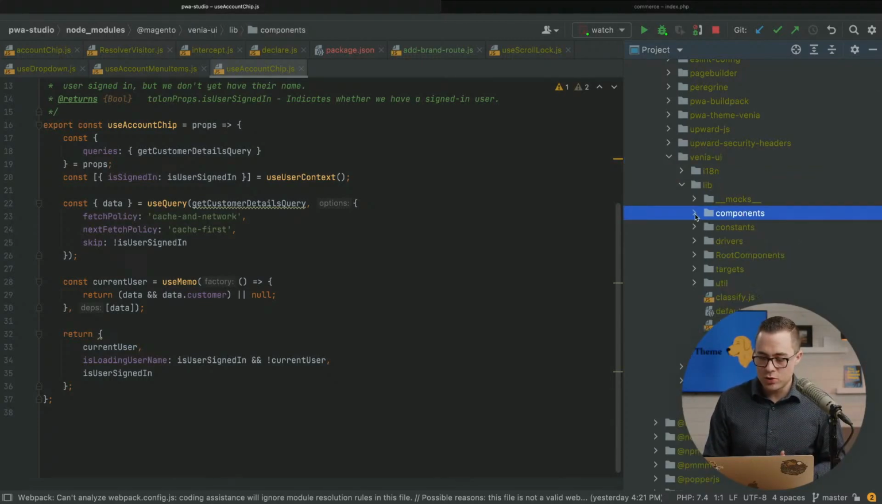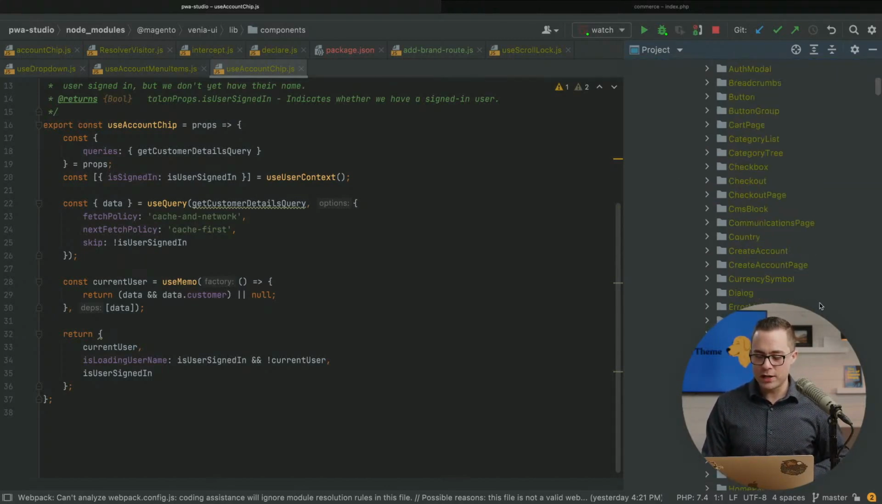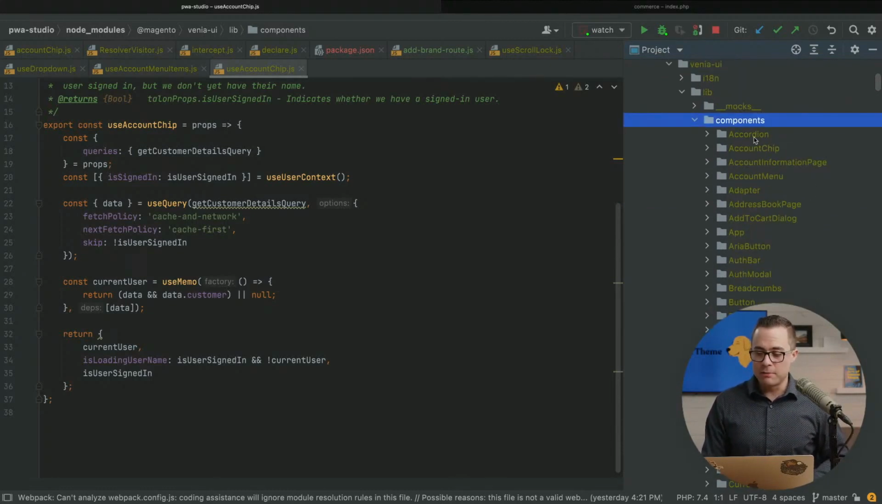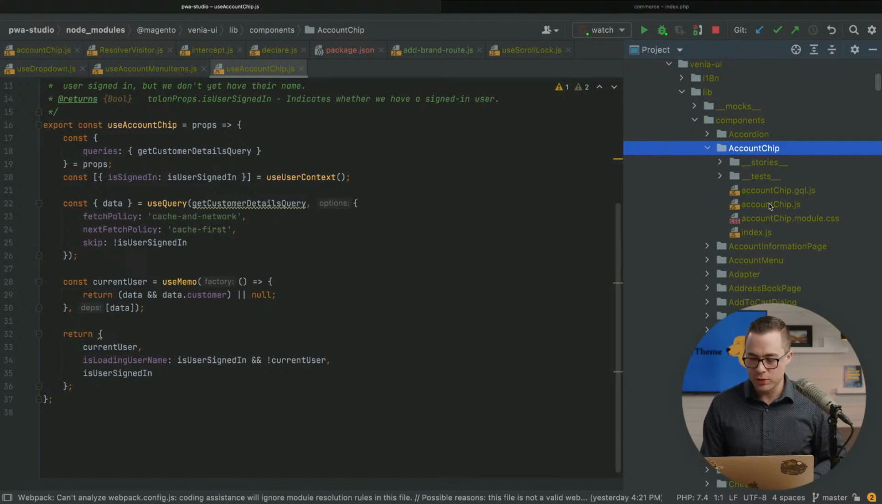This is going to be the most important folder, or the one that you're most likely to visit. Under components, we have a bunch of different components right here. And we'll just take a look at this account chip since we pulled it up just a moment ago.